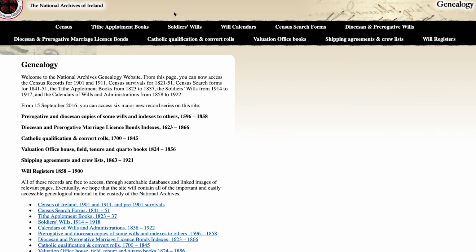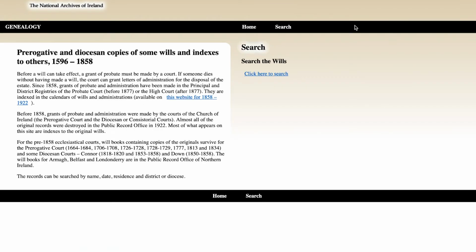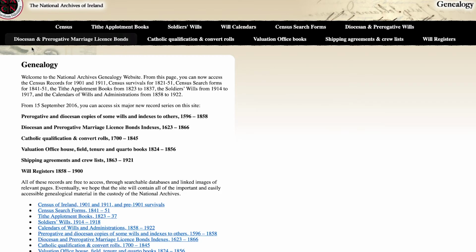Census search forms, these are the 1841 and 1851 forms. These are wills. A lot of these wills are very, very old wills, but if you've got a very old family or maybe landed family, it's worthwhile checking those wills. I won't search them now. Same with the marriage licence bonds, Catholic qualification and convert rolls. Unusually, I found a relative of mine in this, so I'll just show you what it's like.